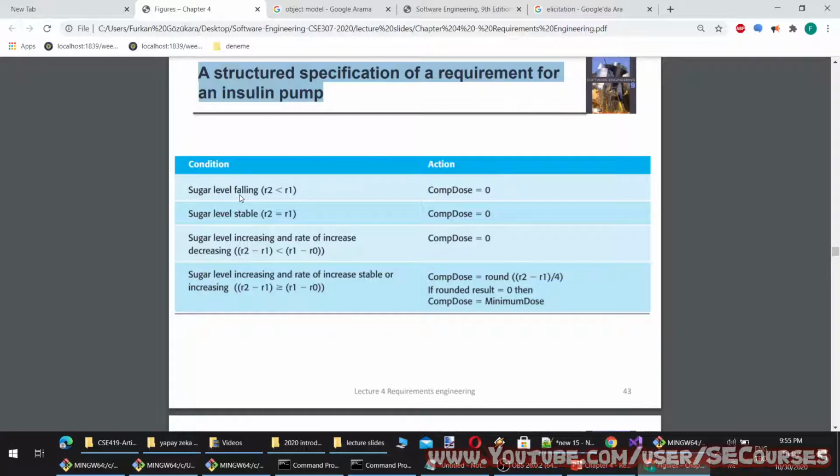If the sugar level is increasing and the rate of increase is decreasing, what does that mean? That means that R2 minus R1 is smaller than R1 minus R0. Comp dose is again 0. And if the sugar level is increasing and the rate of increase is stable or increasing, which means if R2 minus R1 is bigger or equal than R1 minus R0, comp dose is equal to round of (R2 minus R1) divided by 4, and if the rounded result is 0, then comp dose is minimum dose.